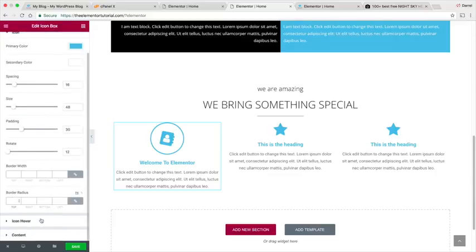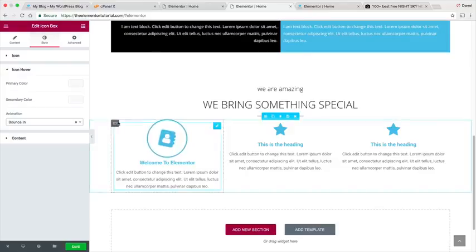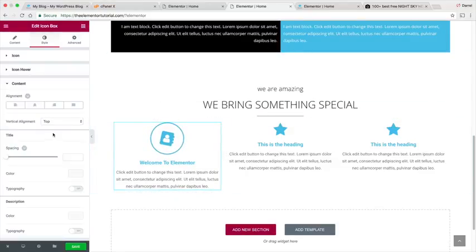Now icon hover, remember, if someone hovers over this, what do you want it to do? So you can change it based off the hover animation. So if someone hovers over it with their mouse, you can basically do all those options all over again. So right here I have a bounce in. So if someone hovers over it, you can see the animation. And also for content, you can change the spacing of the content, you can change the color and the typography.